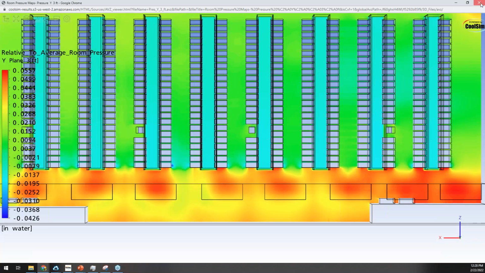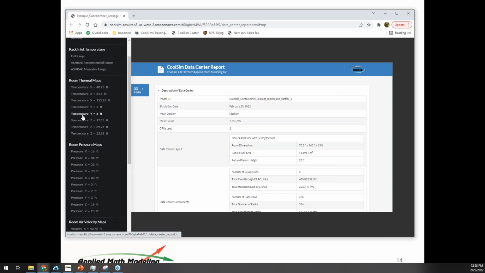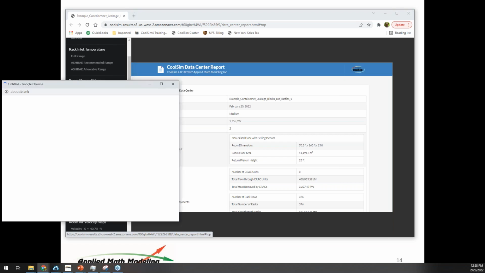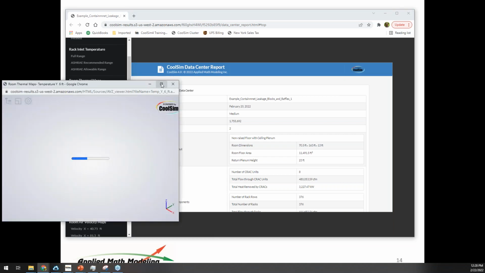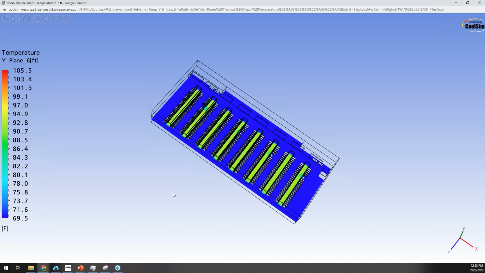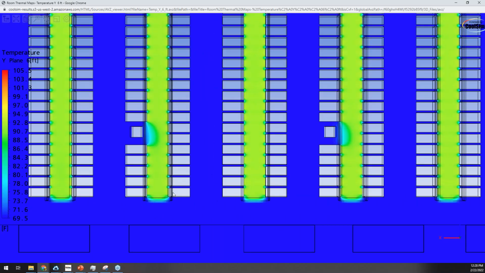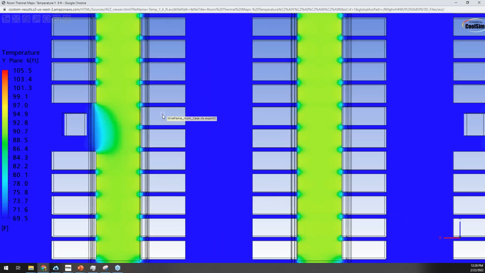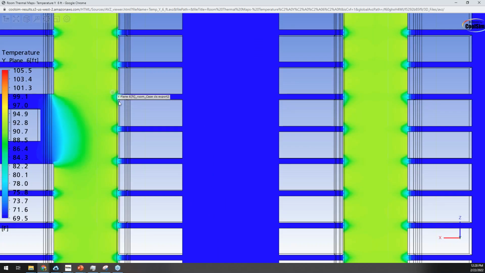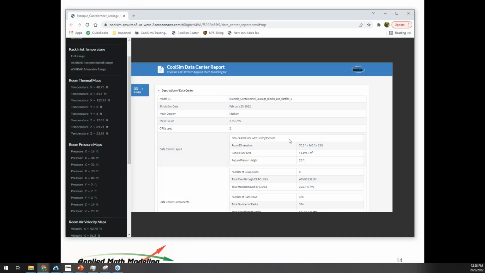You can also see it in temperature as well. So let's take a look at temperature. Go up here to temperature, and we can take a look here at Y slice. So here's a temperature plot, same thing. You'll see it a little easier. So here's a top view of that temperature. Okay, and you can see it starting to leak in between those servers right there, and temperature getting in there. Not too bad right there, but as you go closer to the top, it gets worse.